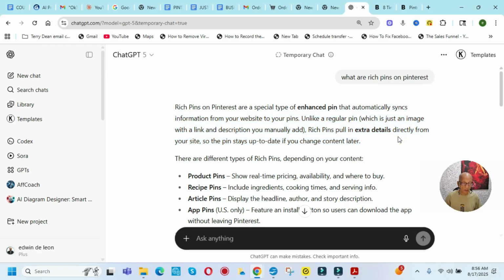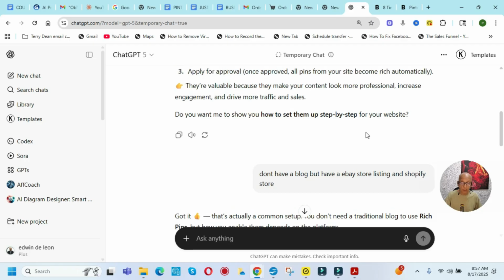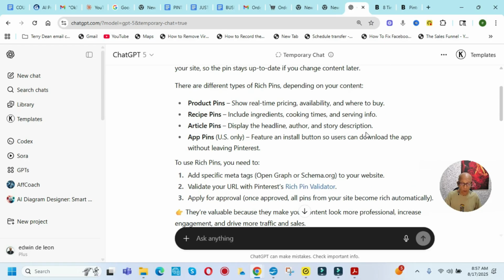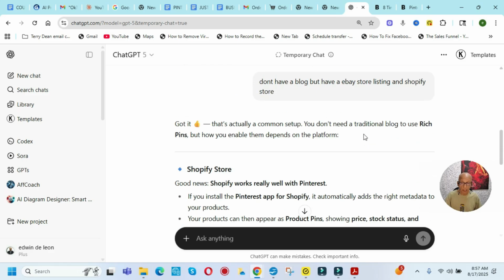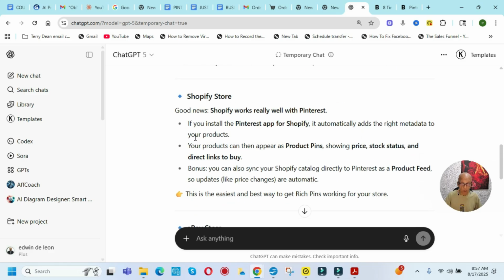Okay, in this case, you don't have a blog, but you do have an eBay listing and you do have a Shopify store. Let's look at what ChatGPT says about rich pins with Shopify or eBay listings. Okay, now something very interesting about Shopify store.